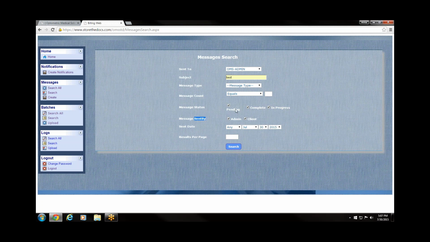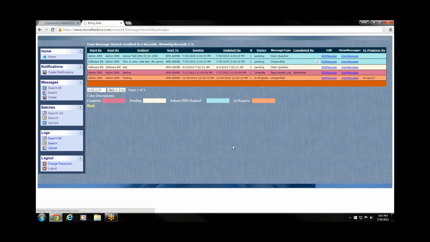So let's take a look at all of these checked for our subject test. We will do a search, and it brings up everything that has the word test in it. And as you can see, each item is color-coded. If the message is finalized and complete and that claim has paid in full, it will be in this dark pink or purple color here. If there is a message that is pending for OMS's team to work on, that message will be in this cream color. Any messages that are listed in blue will always be messages that your office will need to work on.